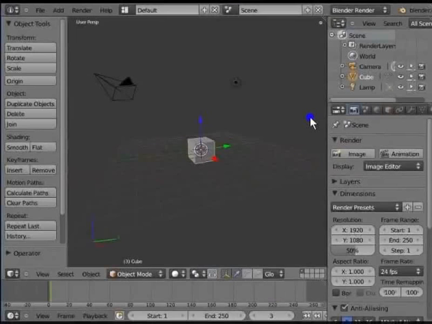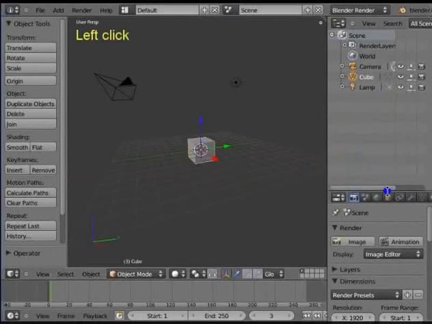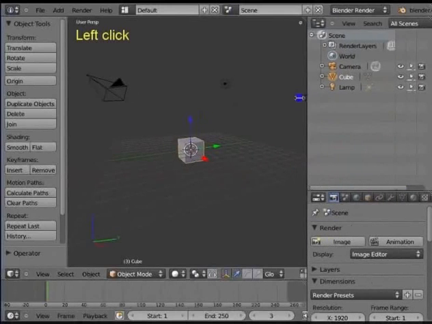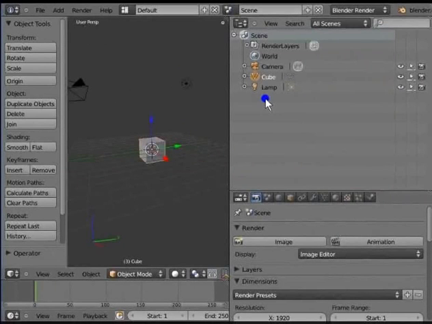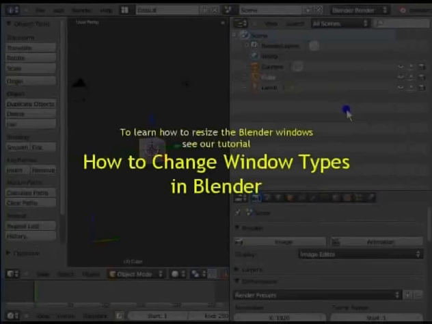The outliner is a flowchart list of data in Blender. By default, it is present at the top right corner of the Blender interface. Let us resize the outliner window. Left-click the bottom edge and drag it down. Left-click the left edge and drag it to the left. We can see the options in the outliner window more clearly now. To learn how to resize the Blender windows, see our tutorial, How to change window types in Blender.